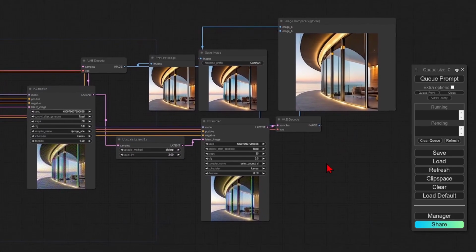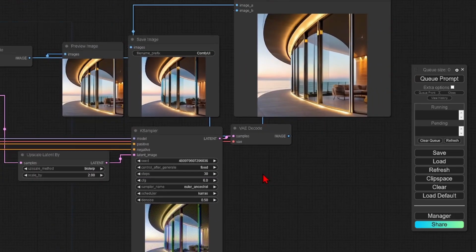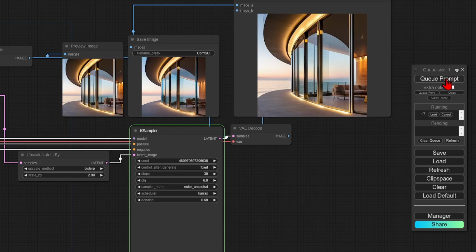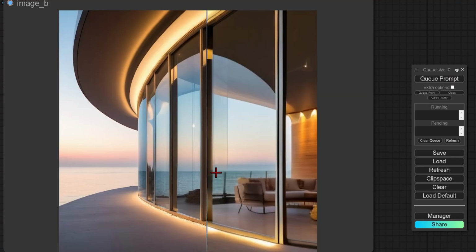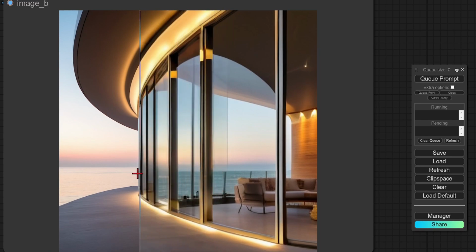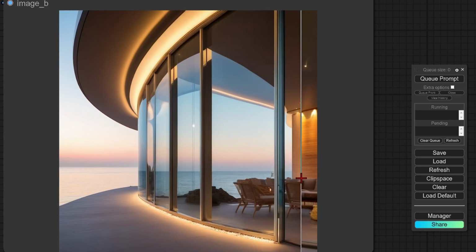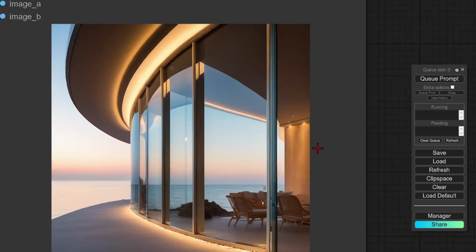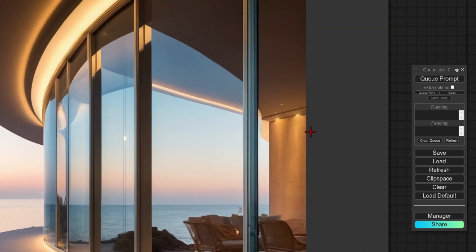If I go back and change the denoise to maybe 0.6 and queue the prompt again, if I slide this along, you can see a subtle difference. For example, the lights here have become smaller and the wall more textured.